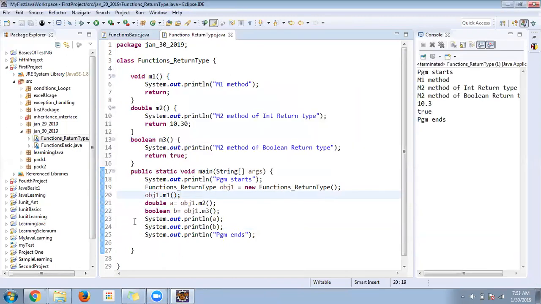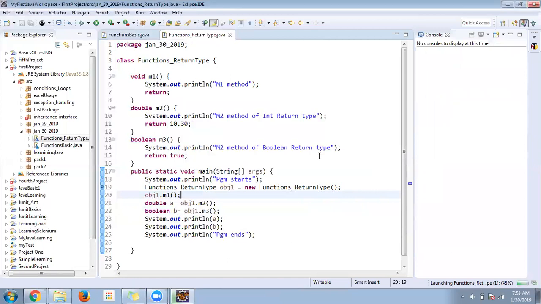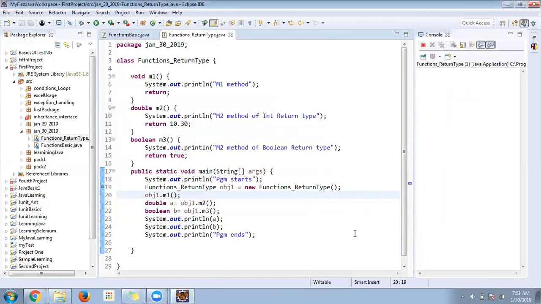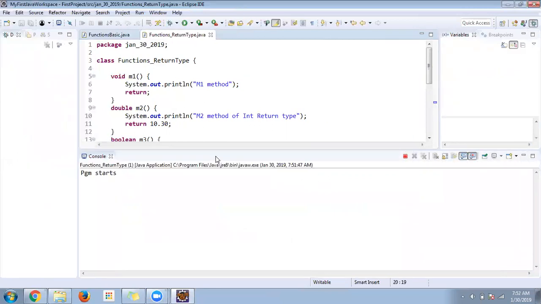see first, let me put a debug point here. The second line I'm mentioning. So right click, debug as Java application. So it has to switch the window. First program start has been executed. Next is the second line where we have put a debug point. So it's asking if I need to change the UI. So right now it's in Java, it changes to debug mode. So debug UI mode it changes. See, it changes.